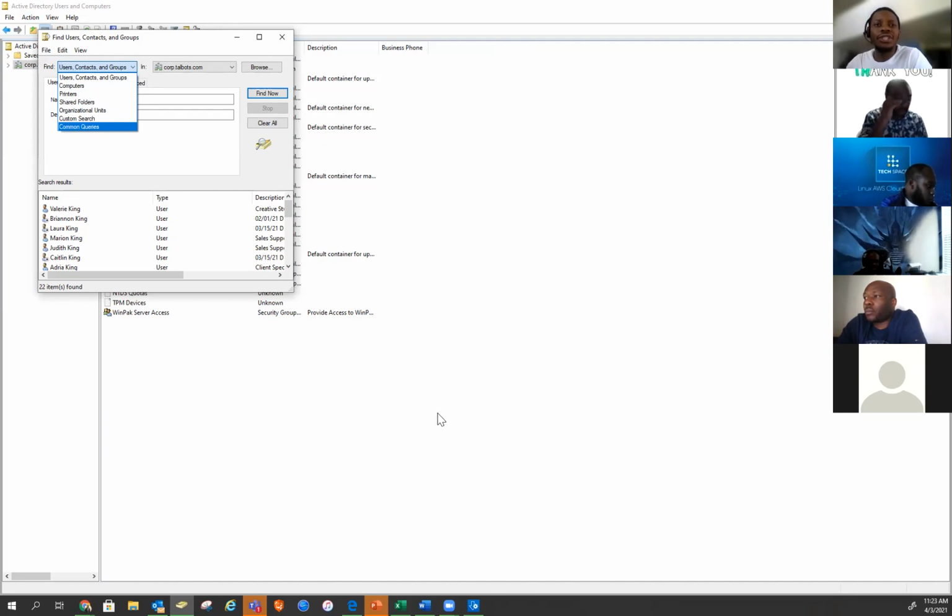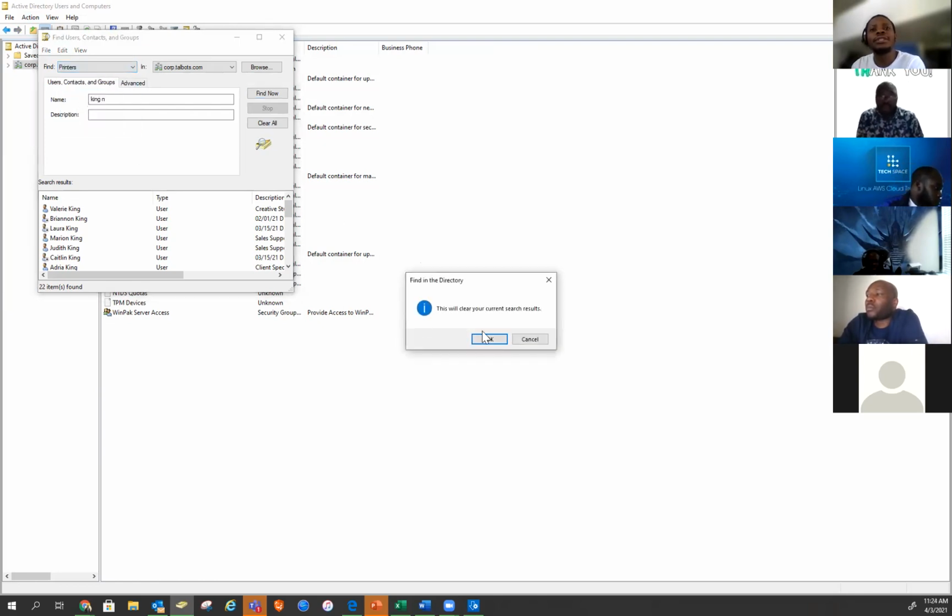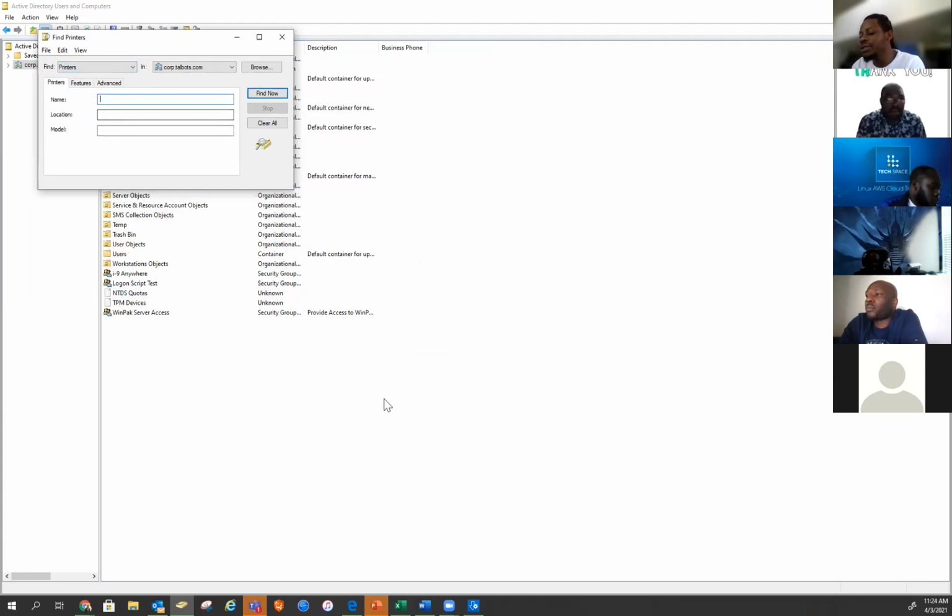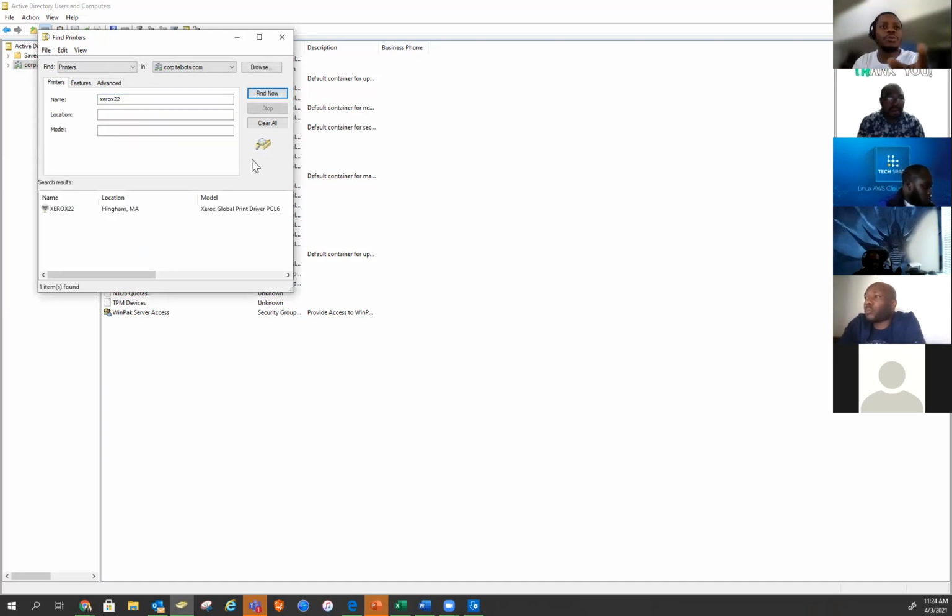This is where you set any group policies, any rights and permissions, anything on a specific group of people. It does not do anything with folders. Folders are something that you set on a specific computer. But also in here, if I want to set up printers, if I want to search for printers, let me see, I think it's Xerox. Let's do Xerox 22. All right, so that's a Xerox 22 printer that we have in our company.